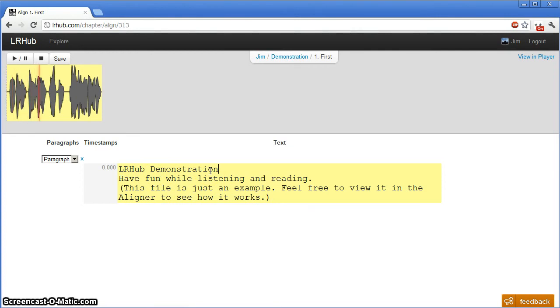LR Hub Demonstration. Have fun while listening and reading.